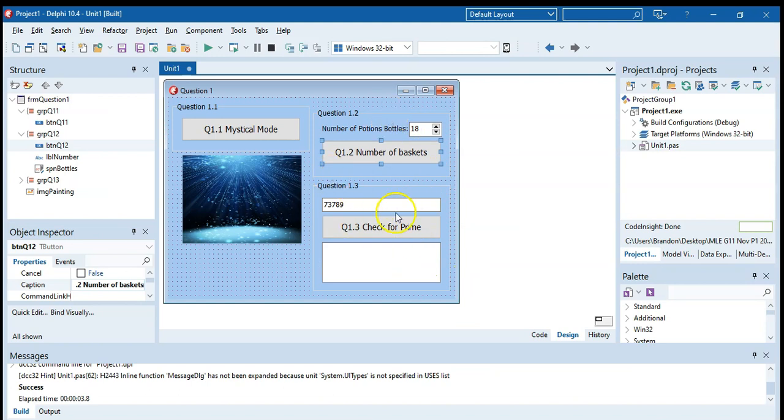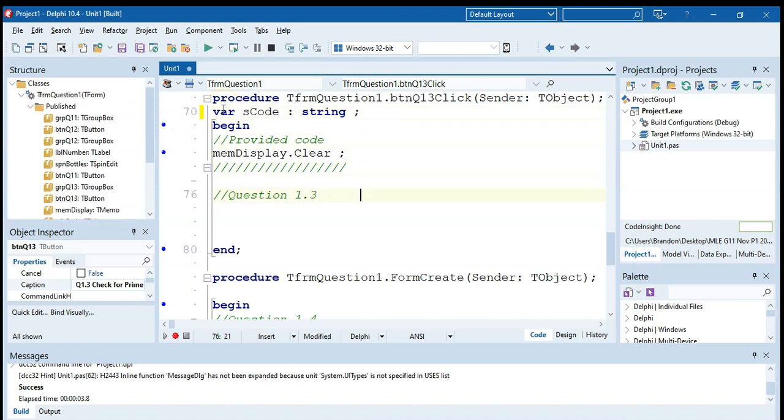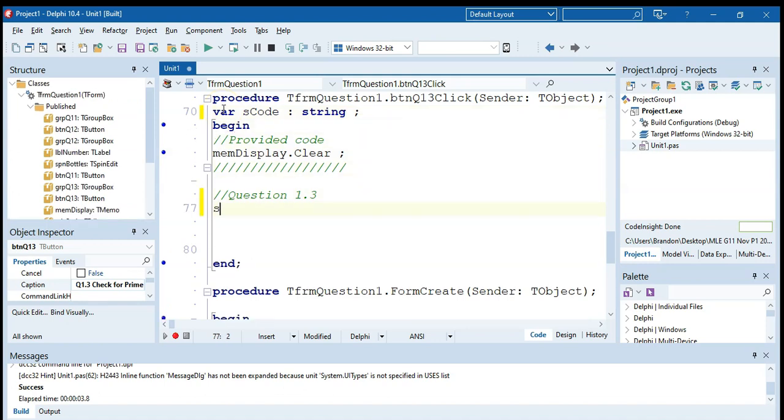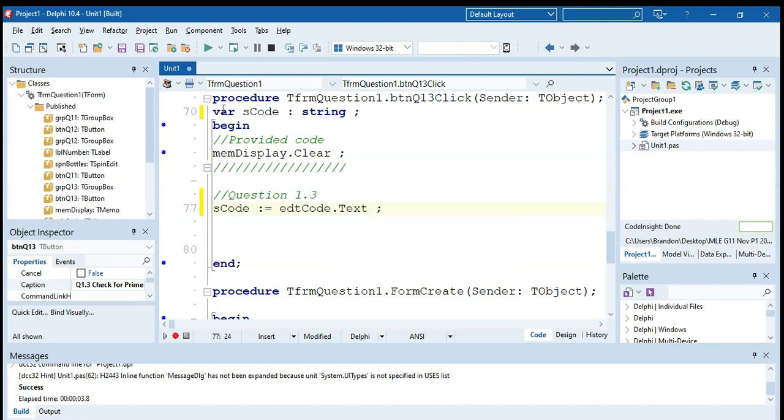So there we are at question 1.3. There is our EDT code. So let's first get the input variable. I'm going to keep the code as a string, and we can always convert it to an integer at another stage. So S code equals whatever's in EDT code dot text. There's no need to convert because I've still kept the code as a string.